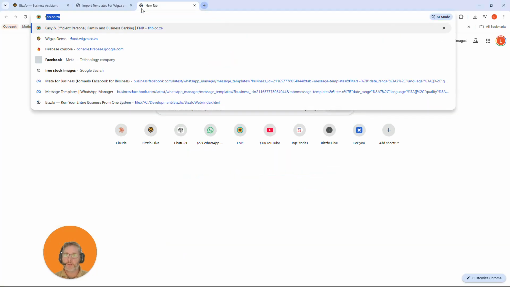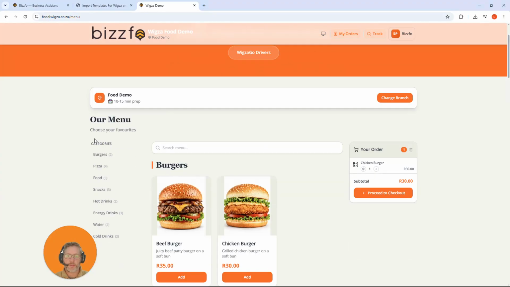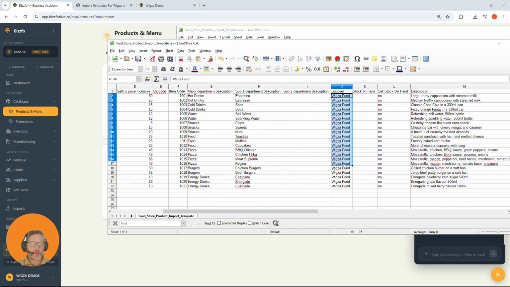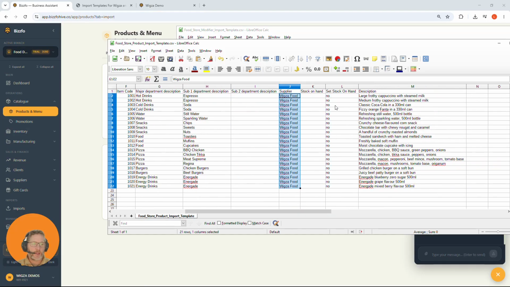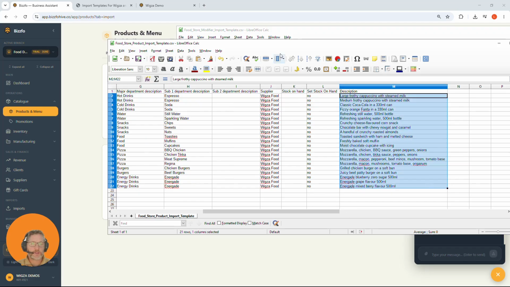This is also the one that's going to show up in your grouping of your products on the food demo. So let's just go to food, have a look, and this is what I mean. Let me just move. You'll notice we've got burgers, pizza, food, and so forth, and these would be the categories that are in the actual spreadsheet. And then moving further to the right, this is your supplier. This will be created by default; I've just added one. And set stock on hand. We're not going to do any quantity adjustments at this stage. We just want to get the products in. And we've got some descriptions as well.